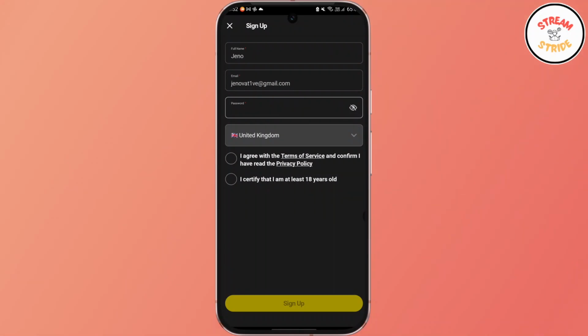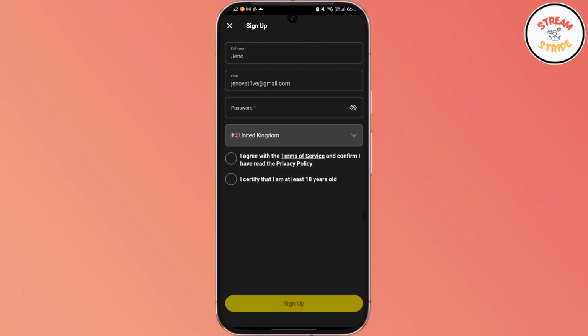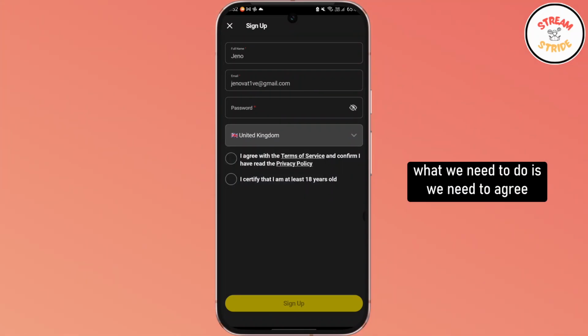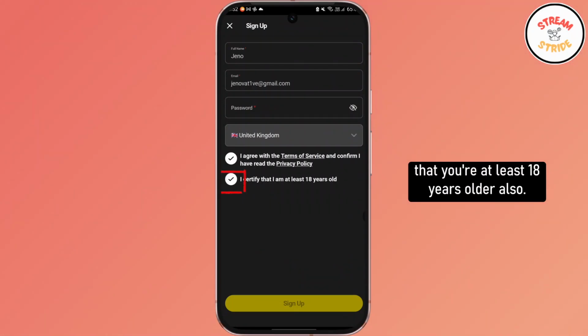And once it is done, we can select a country from where we're applying, where we're signing up. So you can select from the bunch of options available. And once it is done, what we need to do is agree with the terms of service and confirm that you've read the privacy policy. Similarly, you need to certify that you're at least 18 years or older also. And once it is done, you can tap on sign up, and you just need to enter the code in the application to confirm.